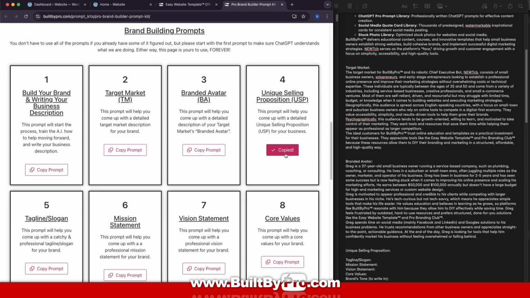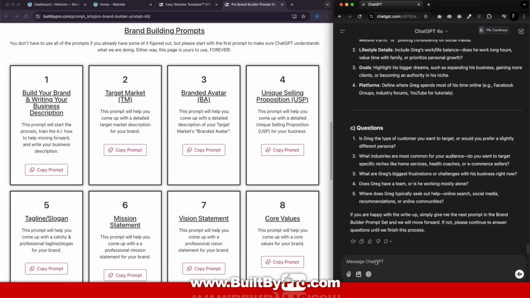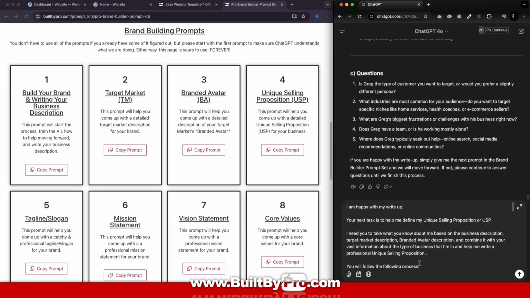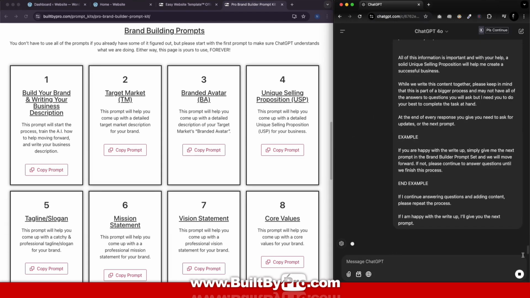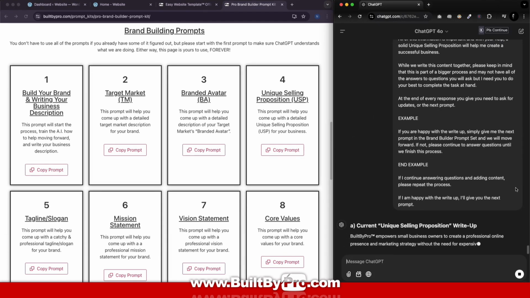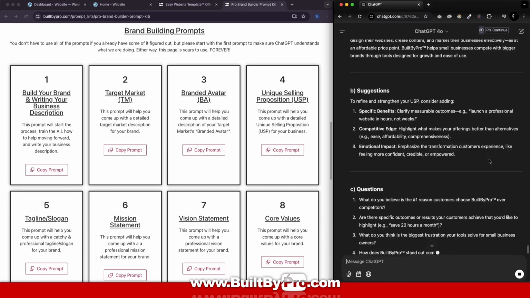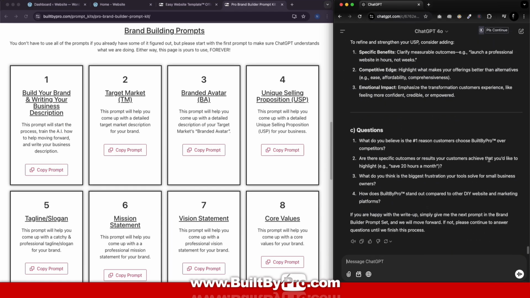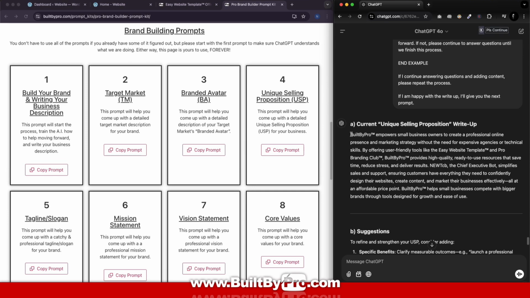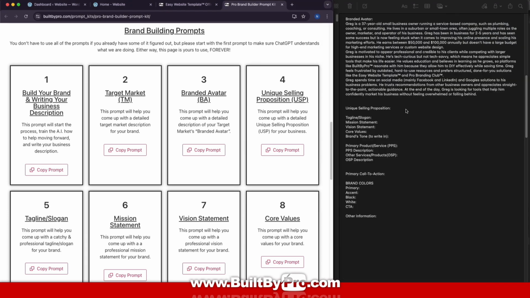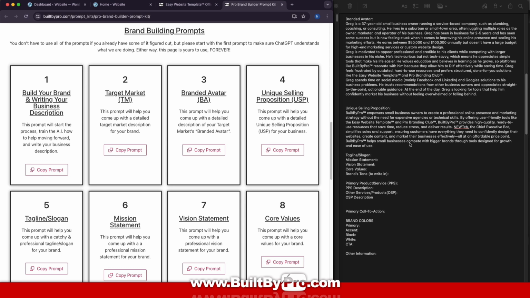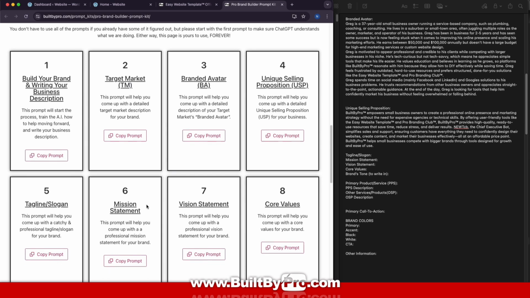So we'll copy the prompt, back to ChatGPT, we'll paste the prompt in and click send. Now it's going to write you a USP. Again, be sure to follow the suggestions and answer questions until you're happy with the write-up. Once you're happy with the write-up, we'll select the content, copy it, come back to our brand identity worksheet, paste in the content, and then move forward with our tagline and slogan.